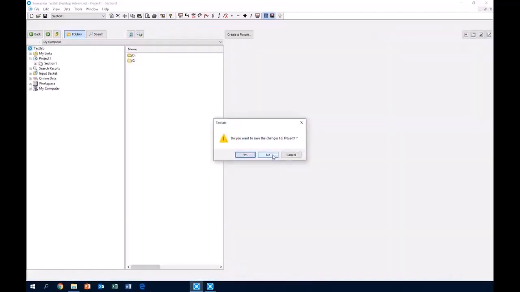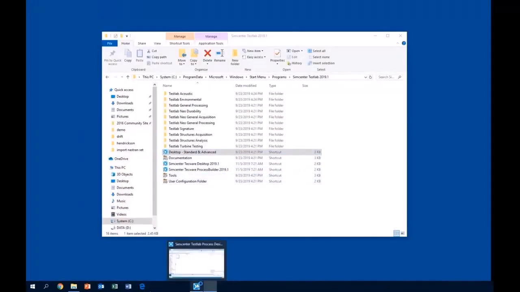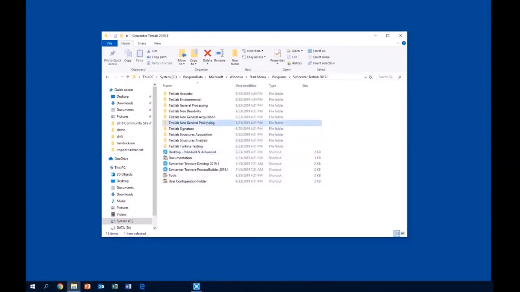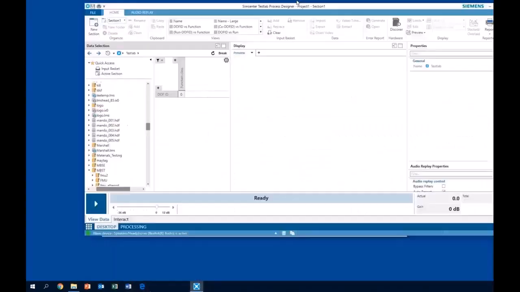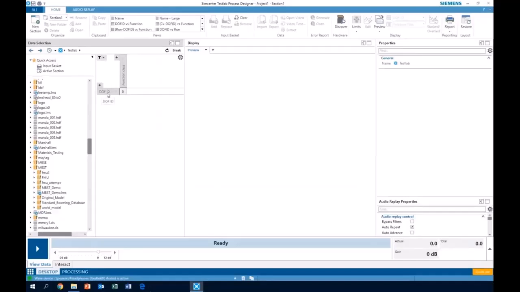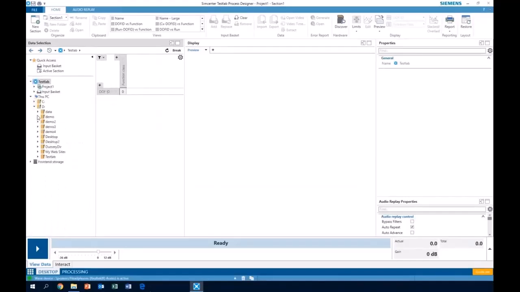I'm going to open the same project in Test Lab Neo. So if I go in here to any one of these Neo folders, I like this Neo General Processing. I can open up the desktop for doing data viewing. If I open this thing called Process Designer, it actually has some data processing in it. I open it up, it looks like this. For those of you used to Test Lab today, it probably looks quite a bit different, but you'll notice across the top, there's a ribbon, kind of like the newer versions of Microsoft Office. You still have things along the bottom, like desktop and processing and some subtasks in each one for doing things. So that part didn't change too much.